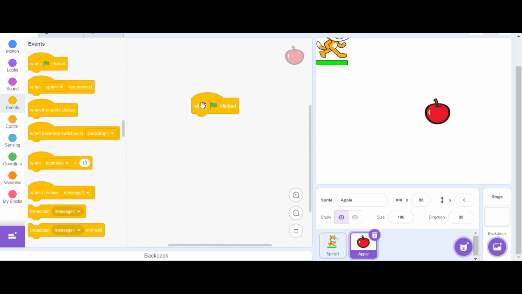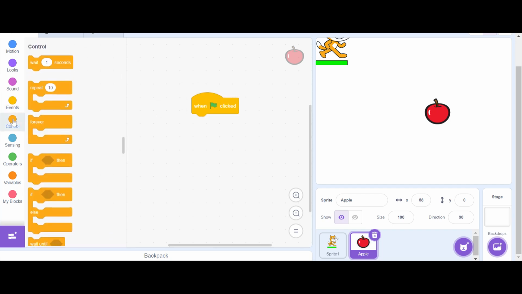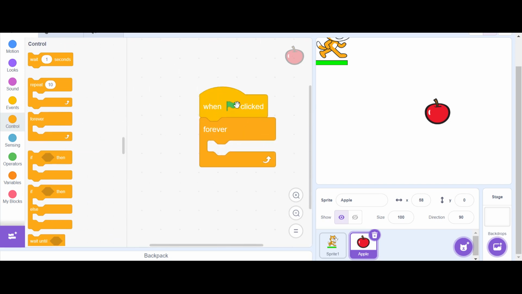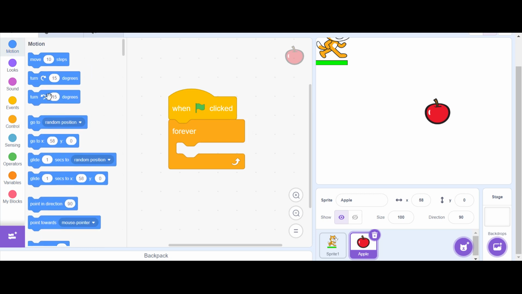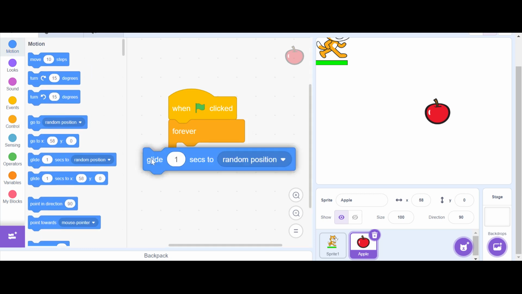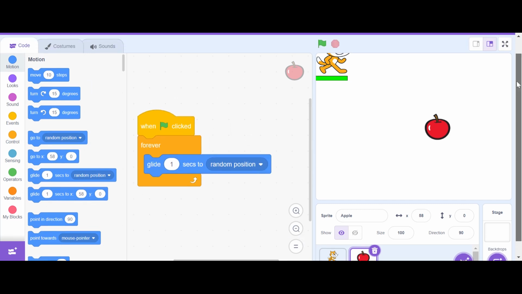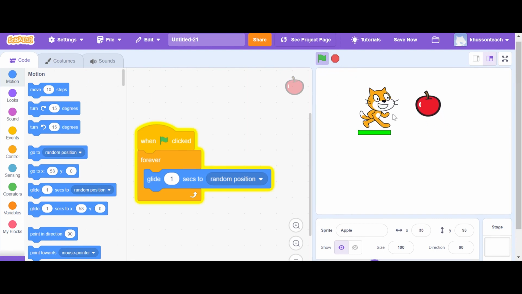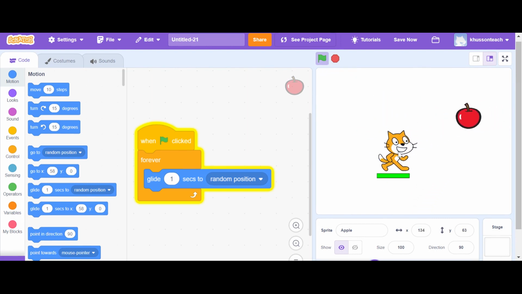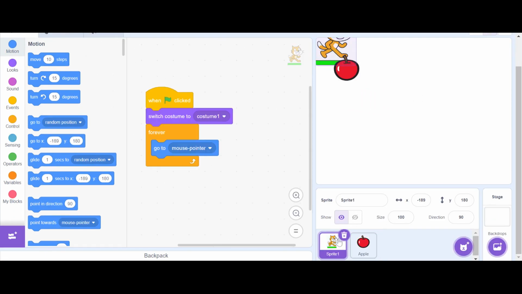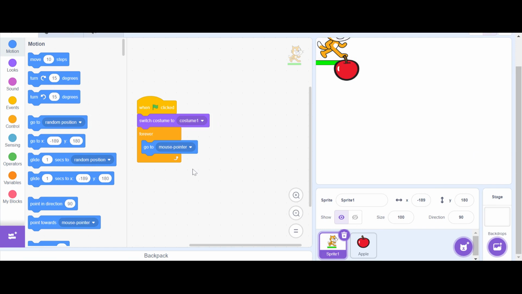When green flag is clicked, we'll go to Control and choose the forever block. And under Motion, we can just choose glide 1 second to a random position. And now you'll see here the apple should just randomly move around the screen. It's working. I can't take any damage yet. We have to program that. So let's press the stop button and we'll go back to the cat. All right, so here's what we're going to do next.